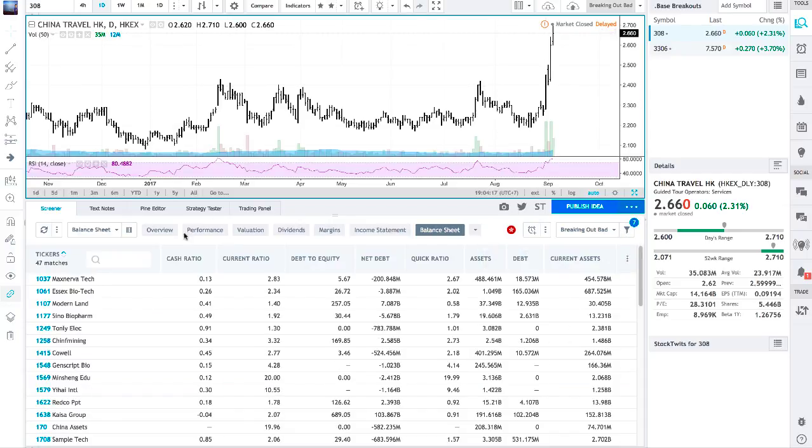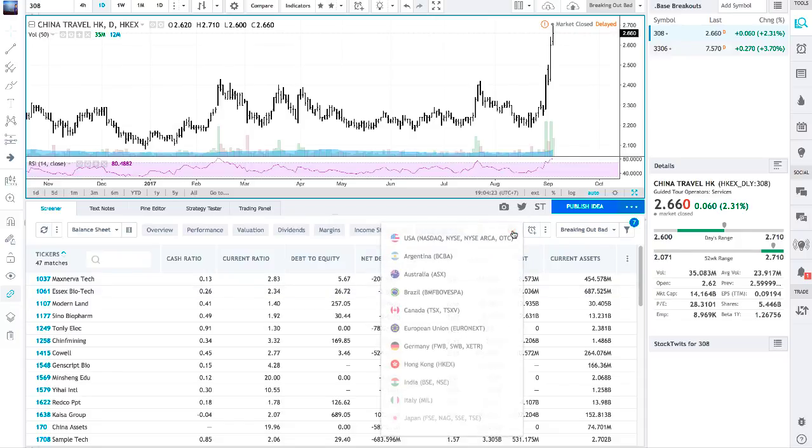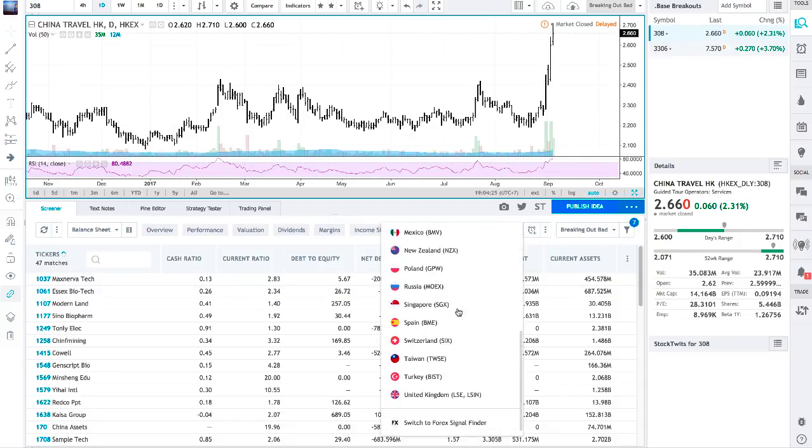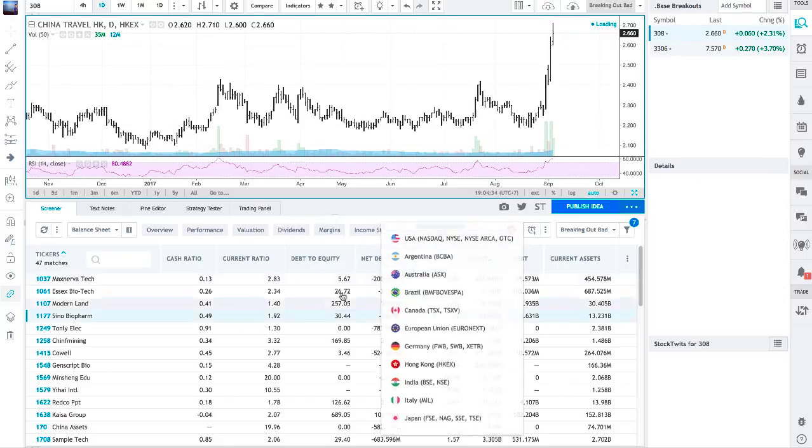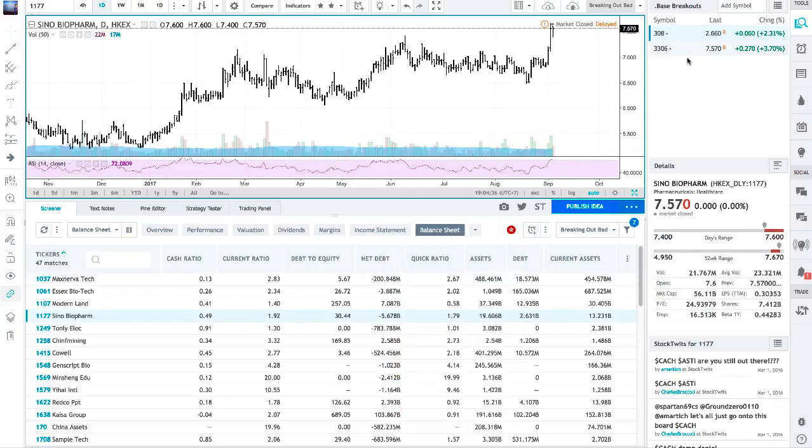So we get 47 matches out of all the stocks listed at the Hong Kong exchange. You have to change to the exchange you want to scan, or rather the country you want to scan, because there are multiple exchanges included. So we are going for Hong Kong stocks right here, and then you have these 47 matches.